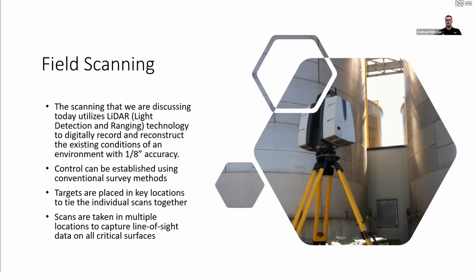So not only is it designed within reality, but it also can be then laid out in reality using the control that either was pre-existing or that we expand upon into the work site. We also use targets to take the scans, the individual scans, and to lock them together with the highest level of fidelity that we can. And we place those targets in key locations to tie those together.